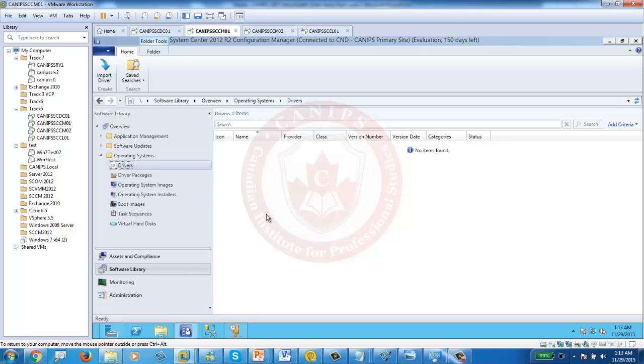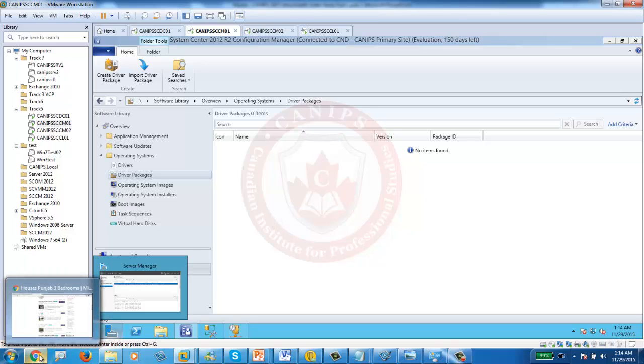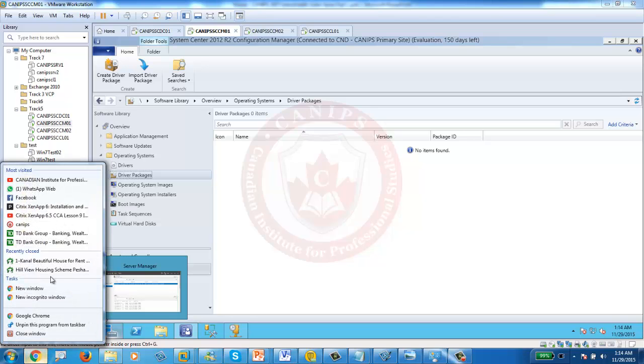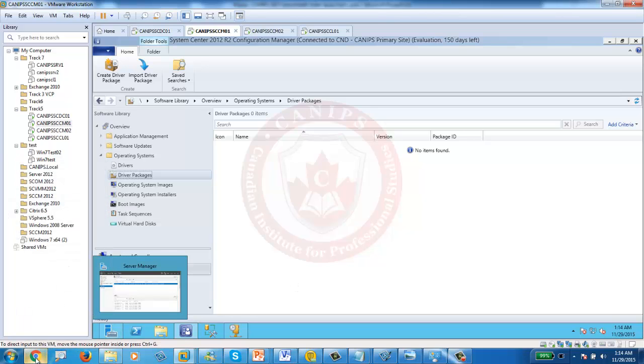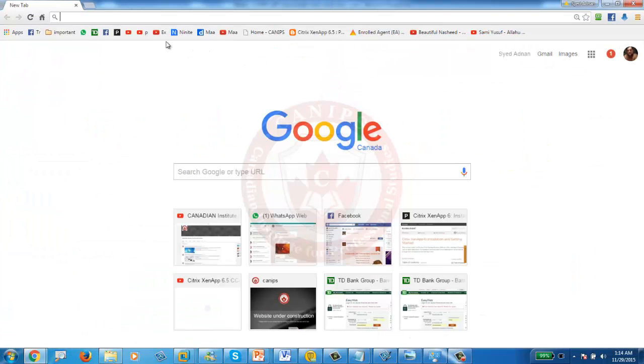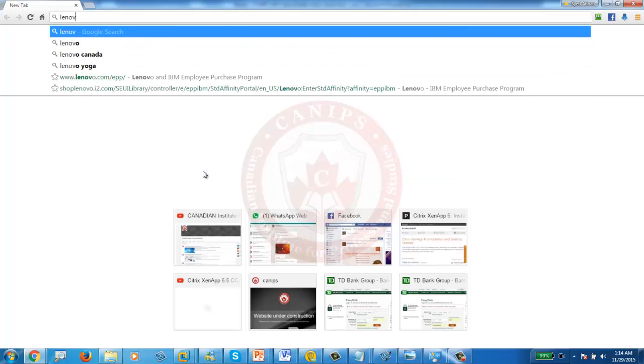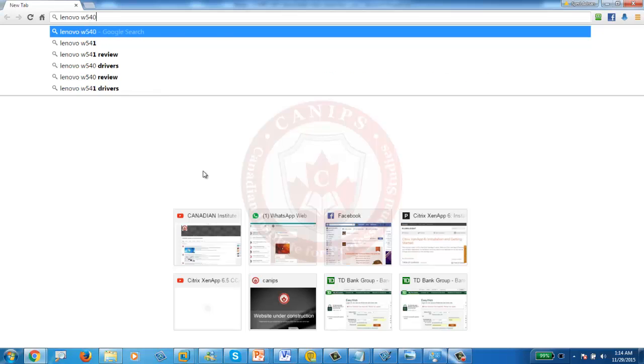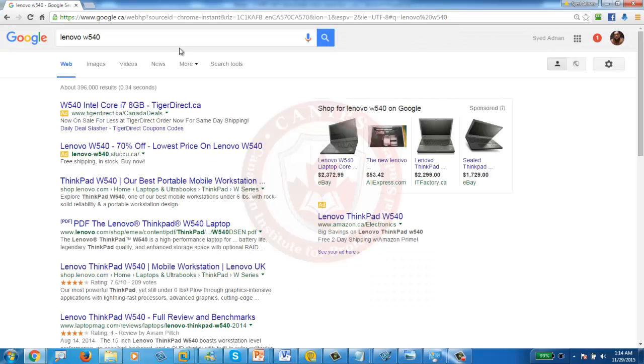Now, SCCM also provides something called driver packages. A driver package is a complete package of drivers for one machine. For example, let's look at the Lenovo W540. So W540 is this machine. Let's say in your environment you have all W540.